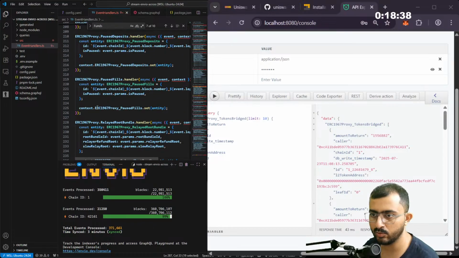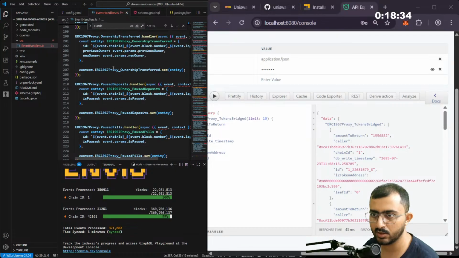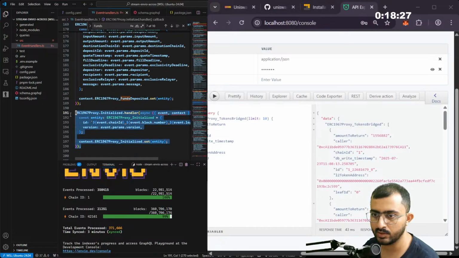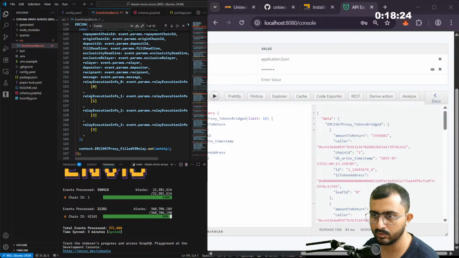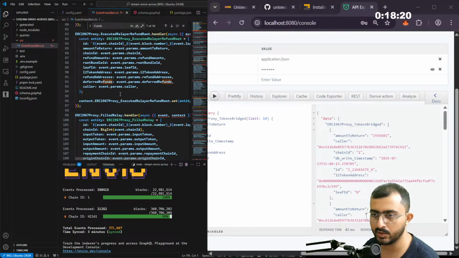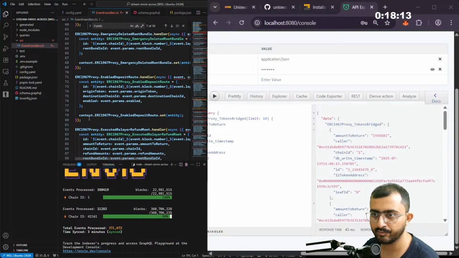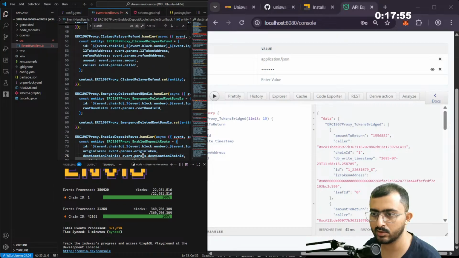Bundles, we need to keep this. Ownership, we don't need. Initialized, we don't need that. Funds deposited, we do need it. Filled v3, filled relay, enable deposit route, origin token, destination. Okay, I guess this is where they are enabling a new route for a token. Emergency, there is no need.